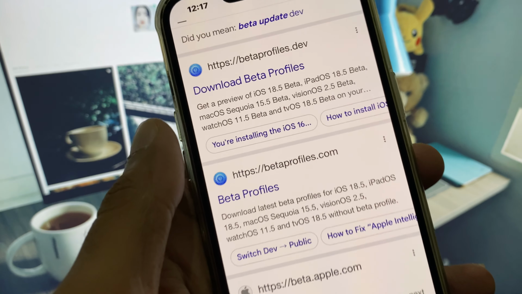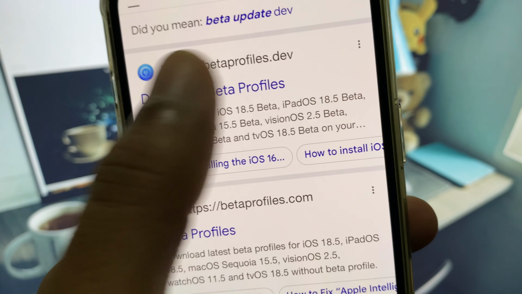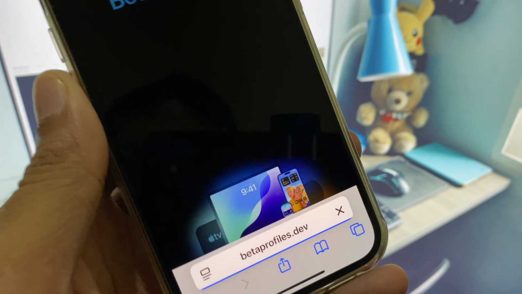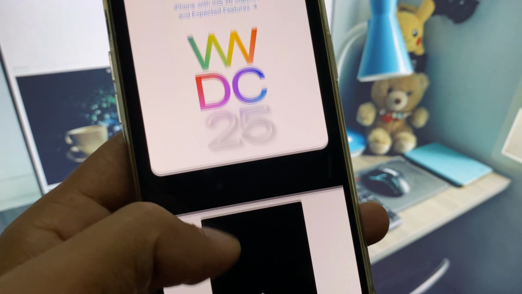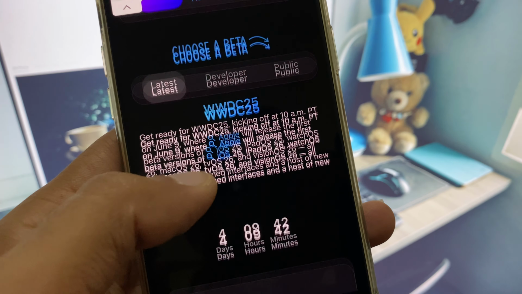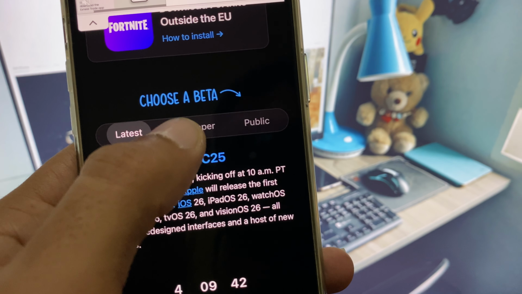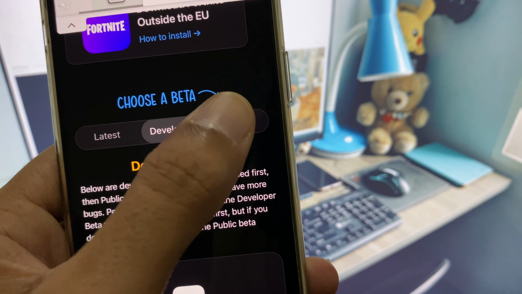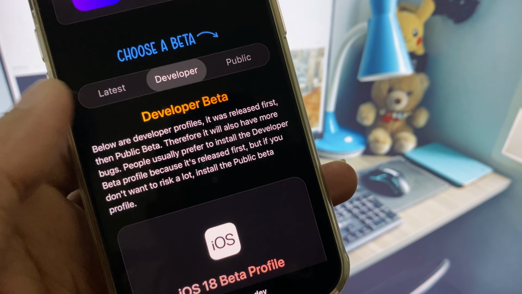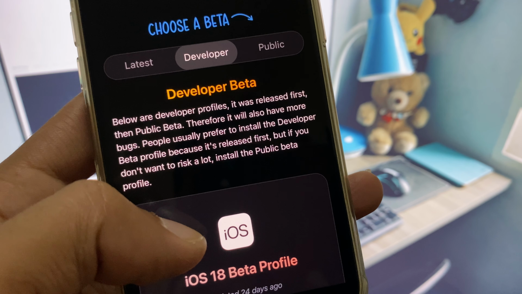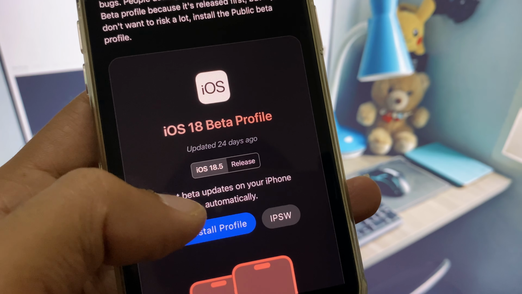And guys, the other way to enable your beta updates is you have to open an internet browser, and here you need to search beta profiles.dev. Now you have to open this and scroll down, and here you will see developer. If you want to enable developer beta, select this one, and if you want public, you will see public beta. And guys, when iOS 26 is released, then you will see it here.